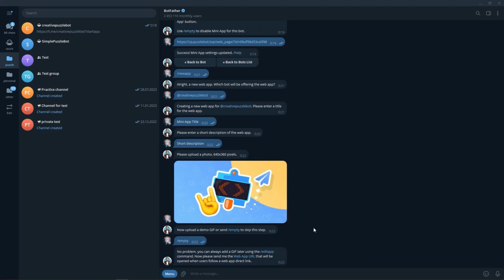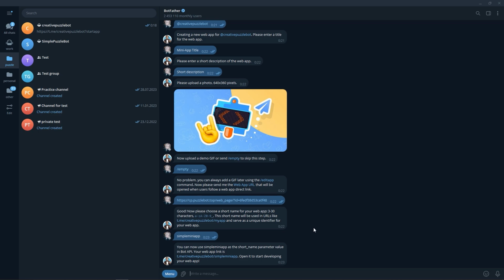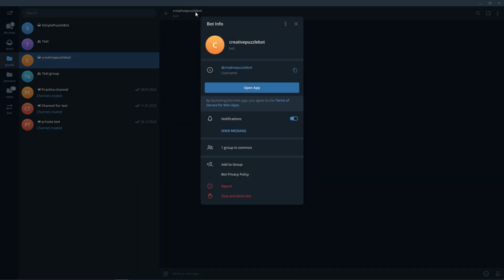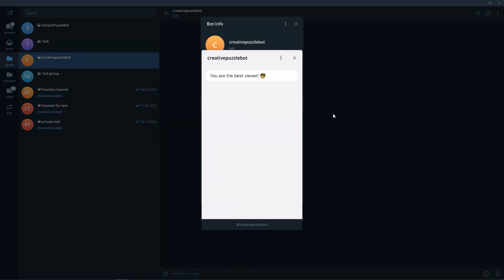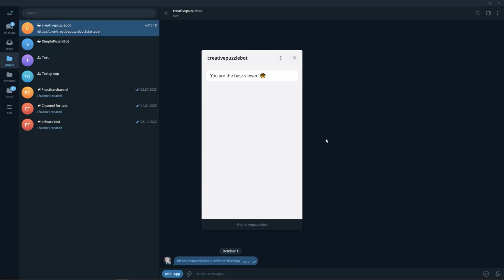In this video, we will look at how to create a short link to the mini app. We will also add a button that will be displayed in the bot's profile, and the mini app button that will be displayed in the bot itself.